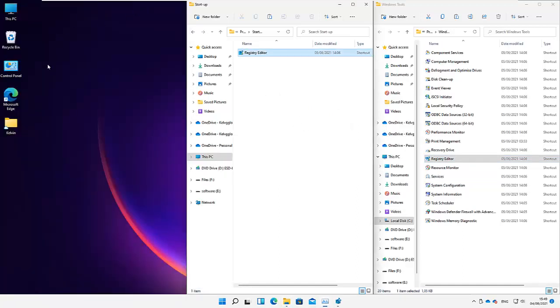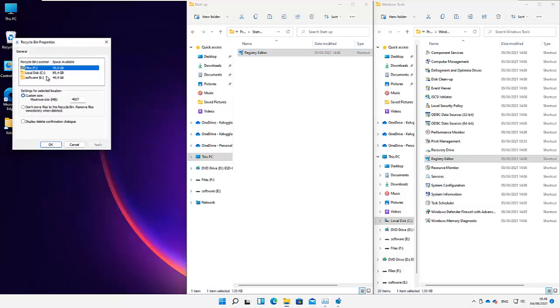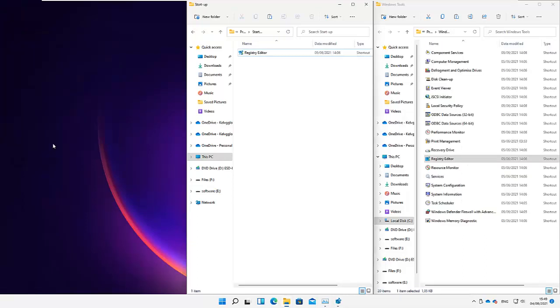So let me go back to my desktop. If I go to the recycle bin and go to properties, here we have the option that says display delete confirmation dialog. Because this is not checked by default, when I try to delete a program, I'm not receiving any confirmation. So I check display delete confirmation dialog, click apply, click OK, and then try to delete.